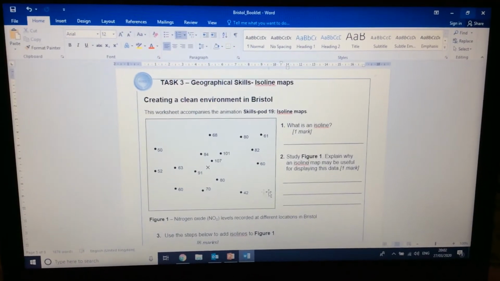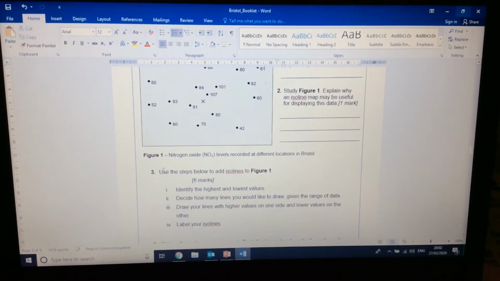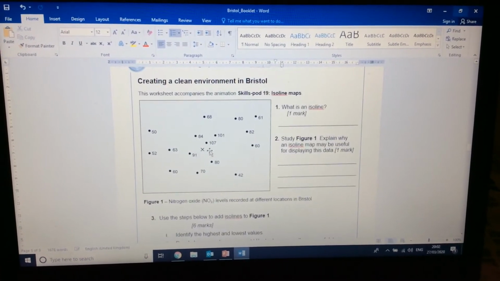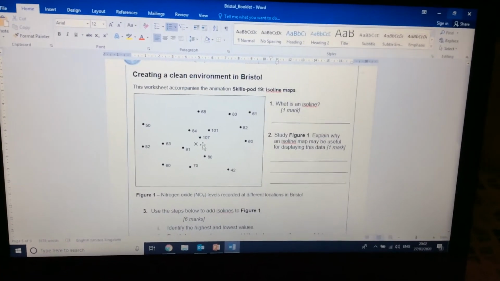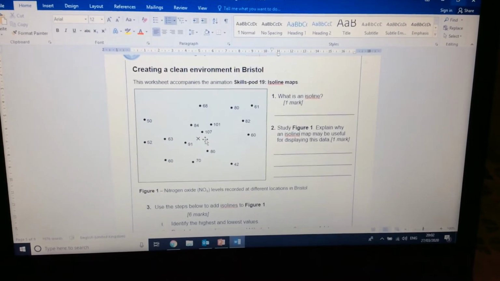And you're being asked down here in number 3 to add isolines to this map. So I'm going to show you how to do that. Now, I don't have a printer, but what I've done here is I've drawn a copy of that map.